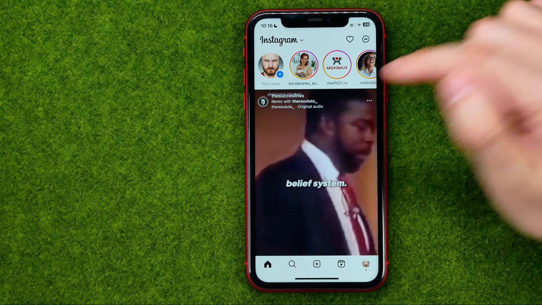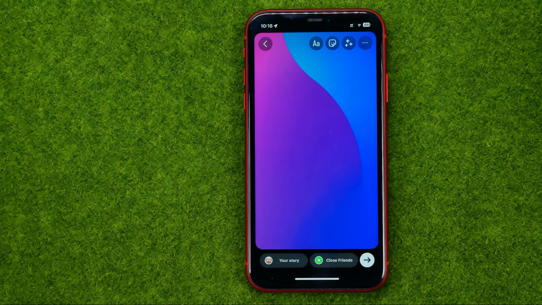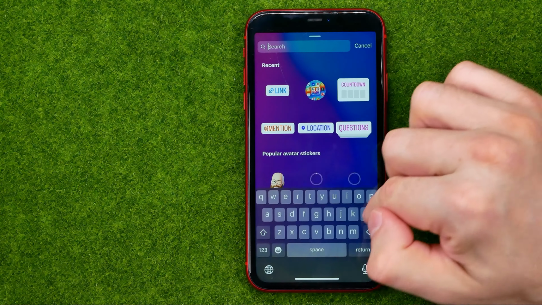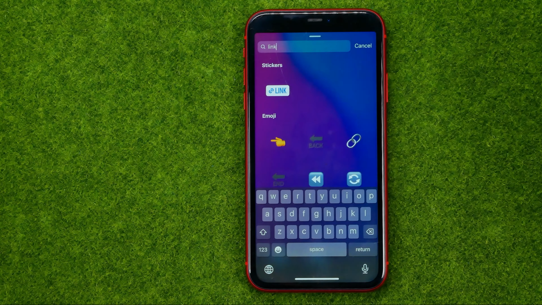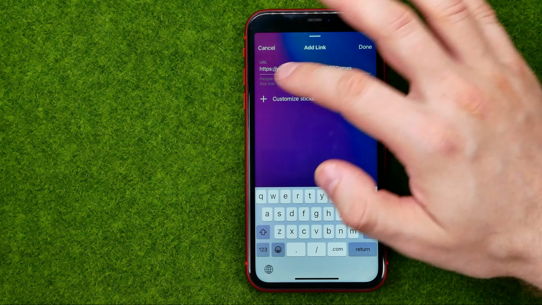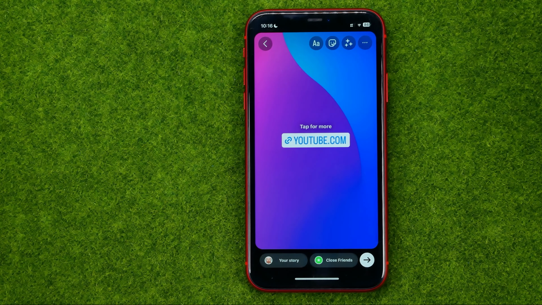To do that, just tap right here and let me choose some photo from my camera roll, and once you've done that, all you have to do in order to add a link to this story is just tap the stickers icon and then just search for a link sticker. If you can't find it here, you can use search, just like that, then just tap on it and then paste your URL here. Tap done, and that will add the link to your YouTube channel or video to your Instagram story.